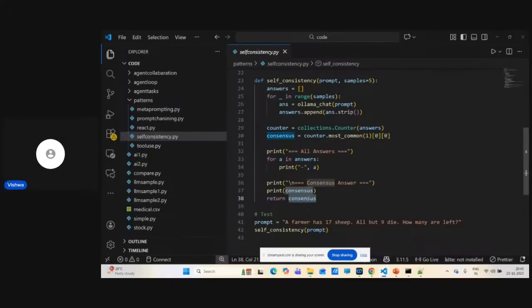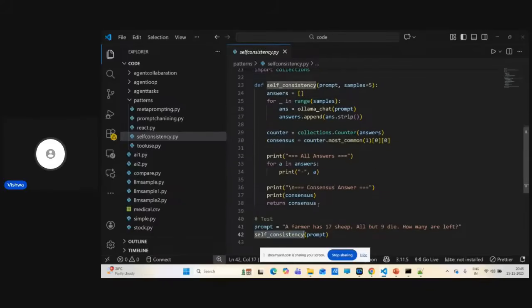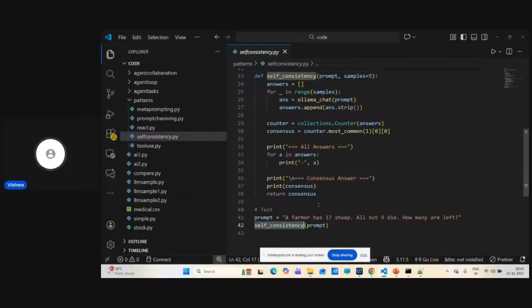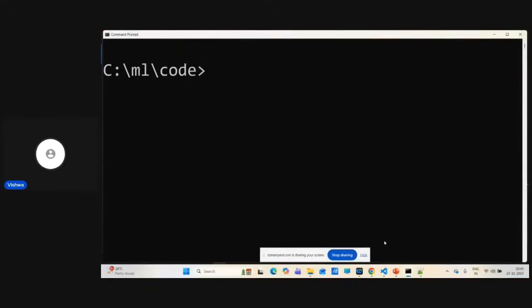Correct. So a farmer has 17 sheep, all but 9 die. How many are left? So we are passing this as a prompt to self consistency. So let's see how this works. This is within patterns, so we'll do CLS, CD patterns.